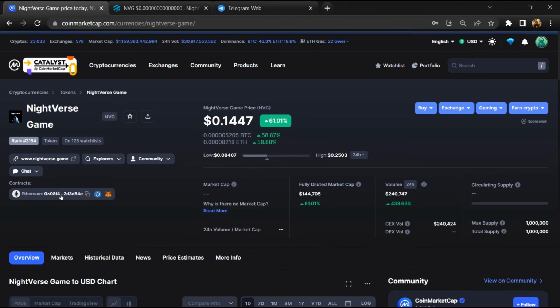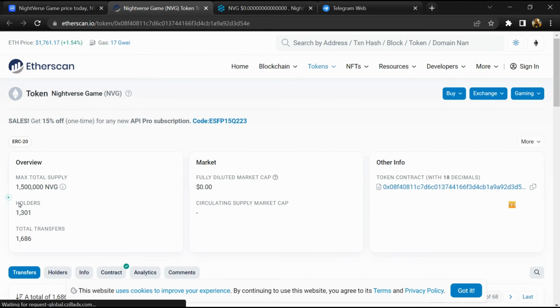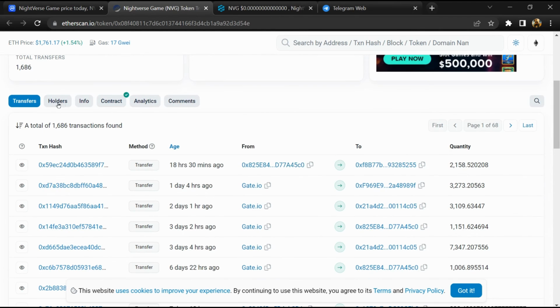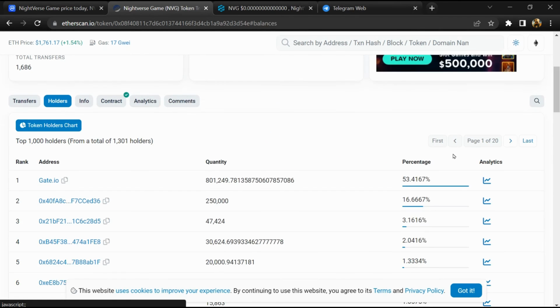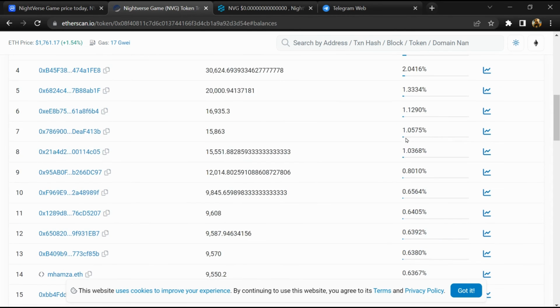After that, click on this contract address. So Etherscan has been opened, and here token holders is around 1000. Then go to the holders section. Now here you can check the token holders' transaction details.